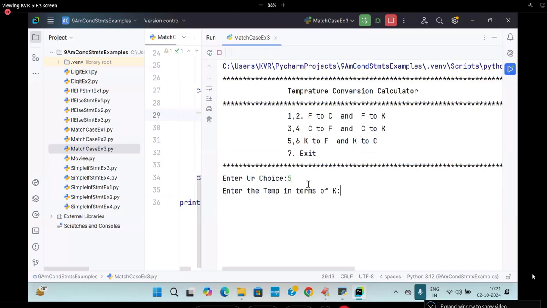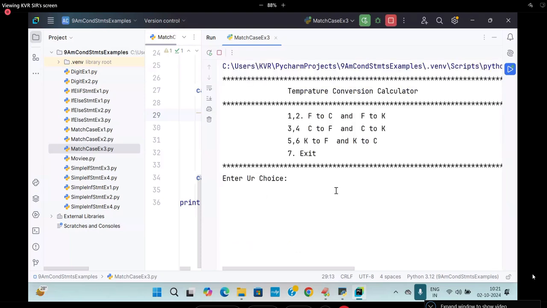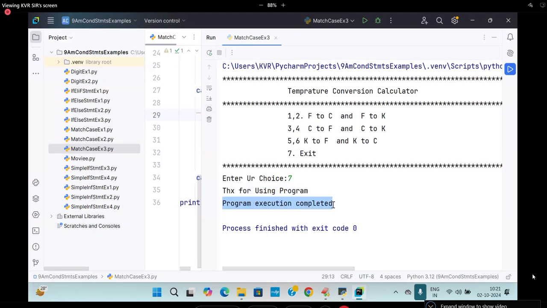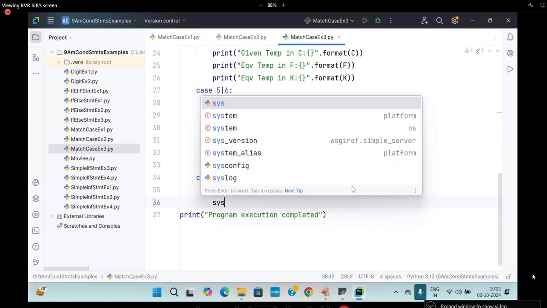So it is giving you that temperature F, temperature C equivalents, program execution completed. After executing any one of it, it is getting executed. See, be careful. I say 7. So thanks for using the program, execution is completed. Exit means not this exit. Once you say exit, there is one statement available. Previously I used break. One more I am going to use.